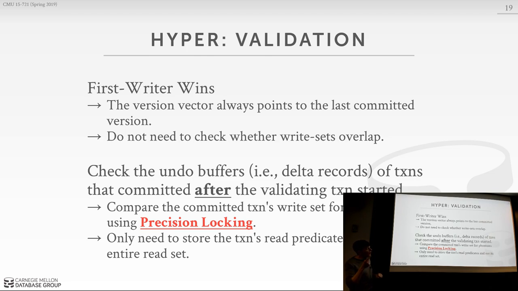But now, when a transaction goes to commit, the way we're going to do validation is that we're going to check all the Delta records that were created by transactions that committed after our transaction has started. And we want to see whether they modified the database in a way that conflicts with any query that we ran.